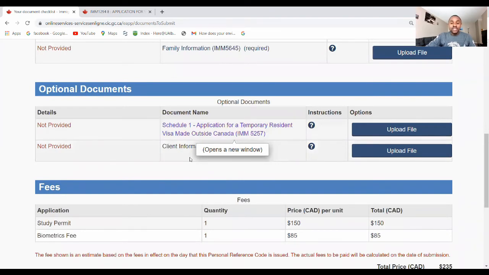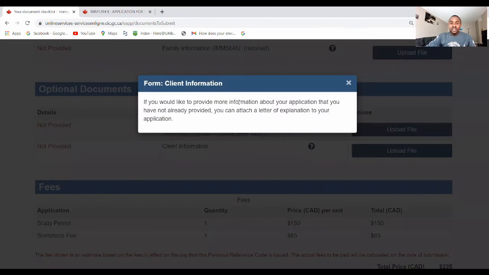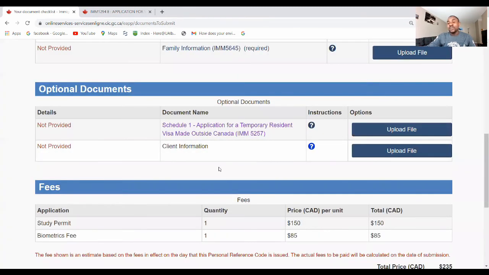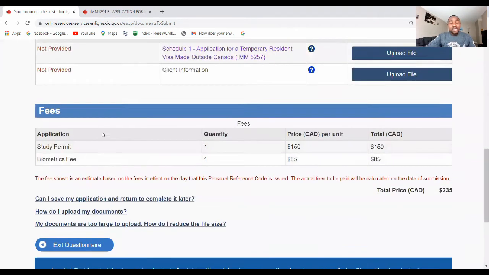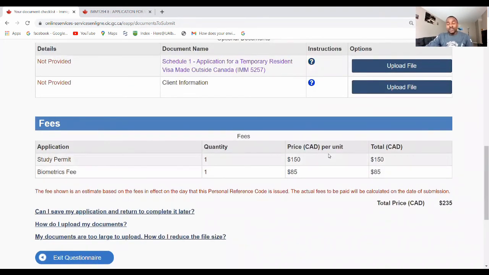So client information is basically where any other thing, right? More information. For example, here you can attach your letter of explanation. I've already done a video separately. You can check the link in the description. I did a video on how to write an effective letter of explanation. And then when you write that, you have your biometrics fee and then the study permit fee. It might change, this is as at now, depending on the time when the video was done.